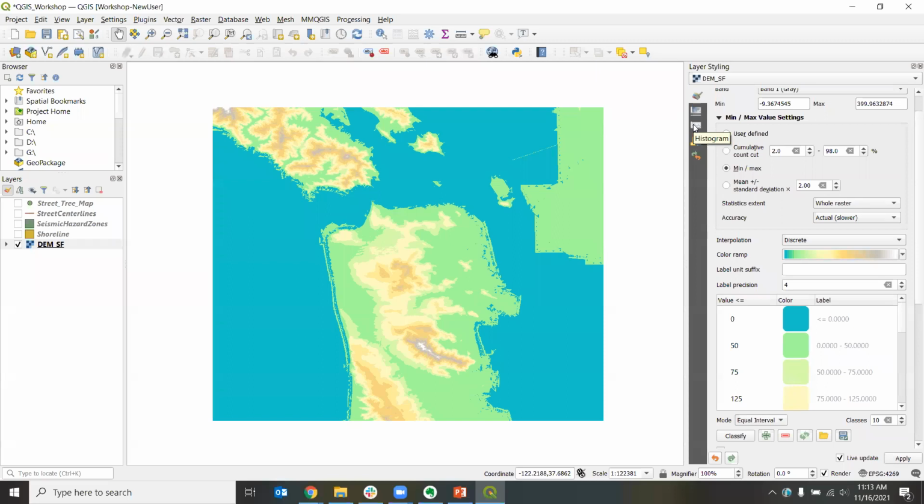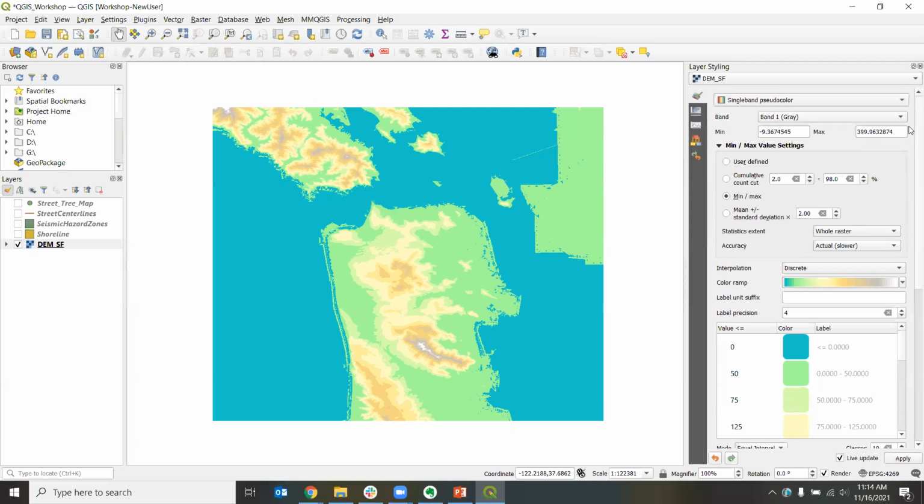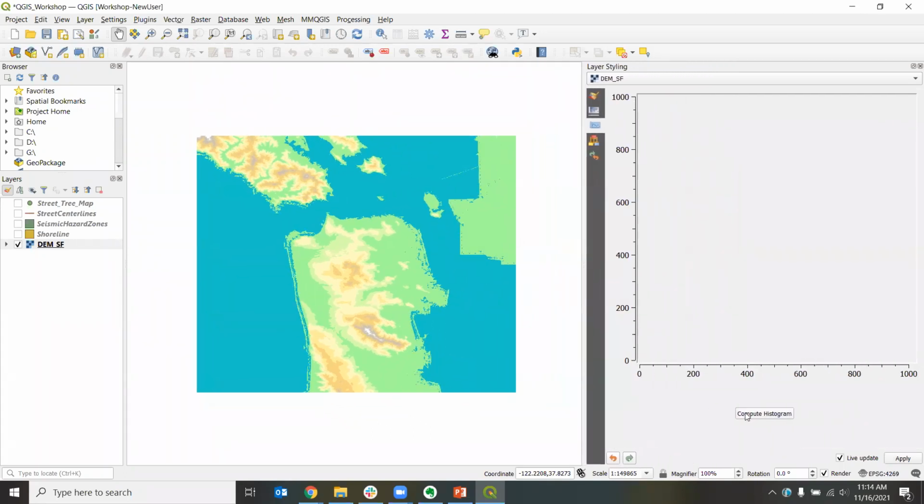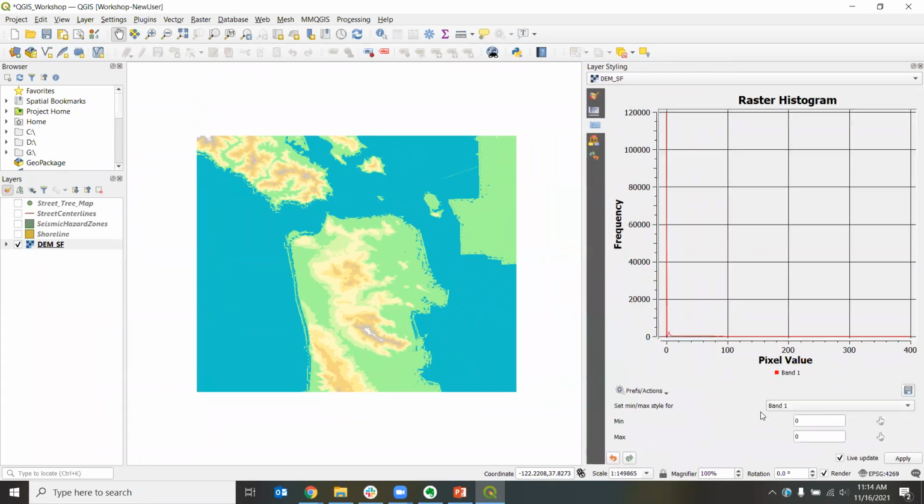So this is what I was looking at. I was like, where did it go? Sometimes things move around on me. So you can click on this histogram tab. In my layer styling panel, there is the third option on the list for histogram. If I hover over it long enough, it'll say histogram. So I'm just going to expand this a little bit. I can tell it to compute histogram and you can see the histogram on this one.